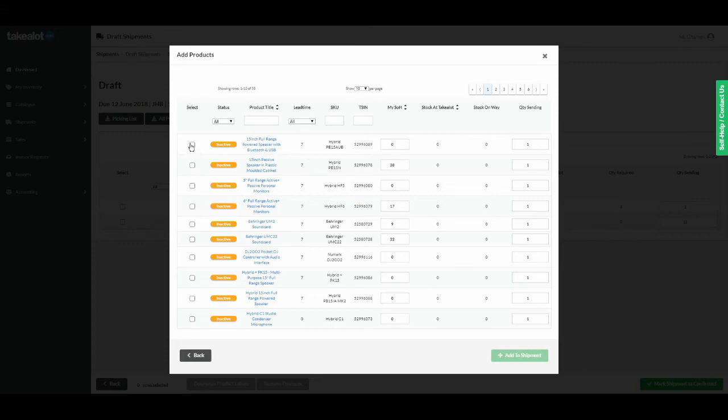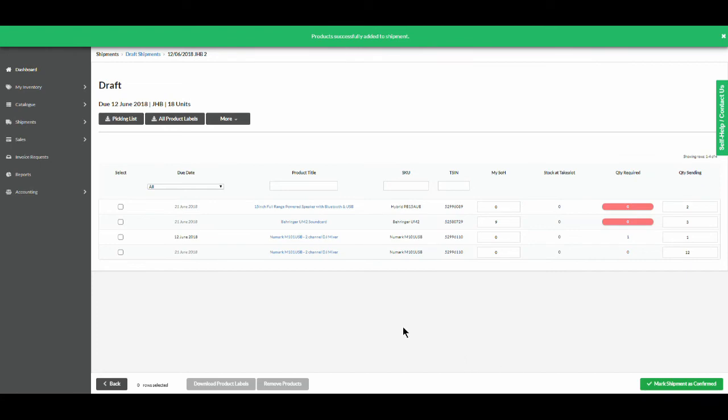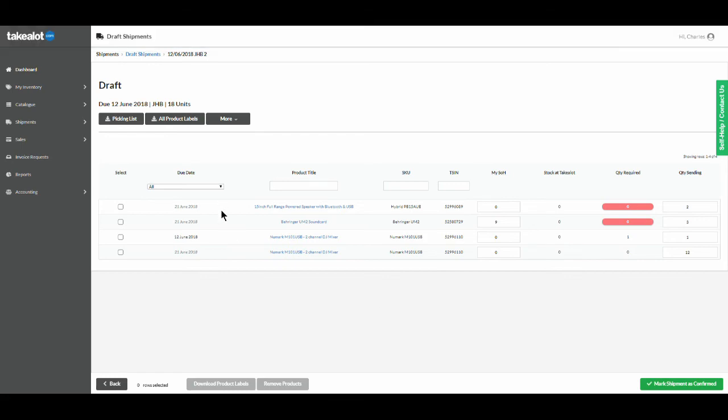Select the product offers you would like to add to your draft shipment and increase the quantity sending to the quantity you would like to add. Then click Add to Shipment. You can make selections across multiple pages as well. Once you have clicked Add to Shipment, you will see the product quantities in your draft shipment.